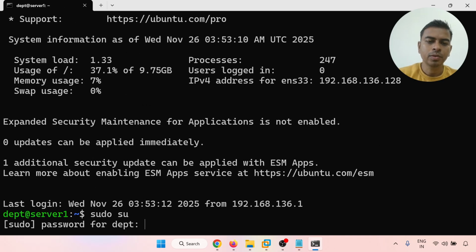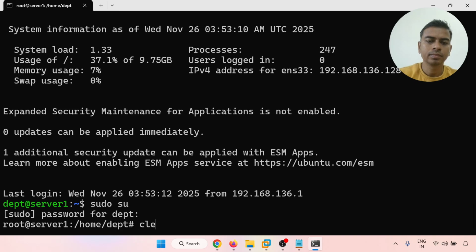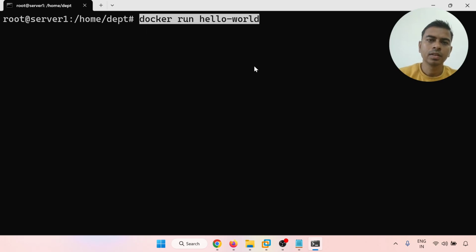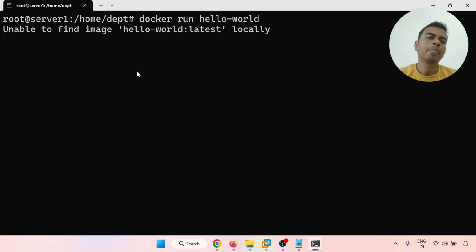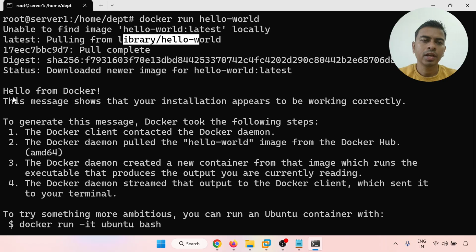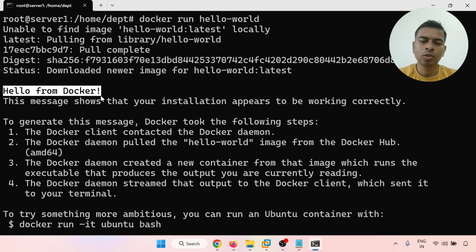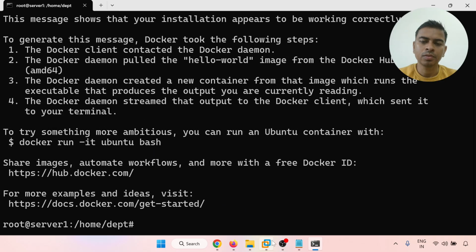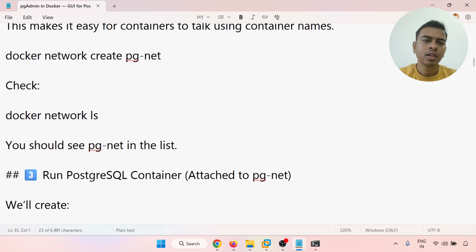Now let me access my server and run this command. Locally we don't have hello-world, so it will pull the image from the repository, from the library. Here we are getting the hello from Docker, which means our Docker is working. Next we'll create the Docker network.